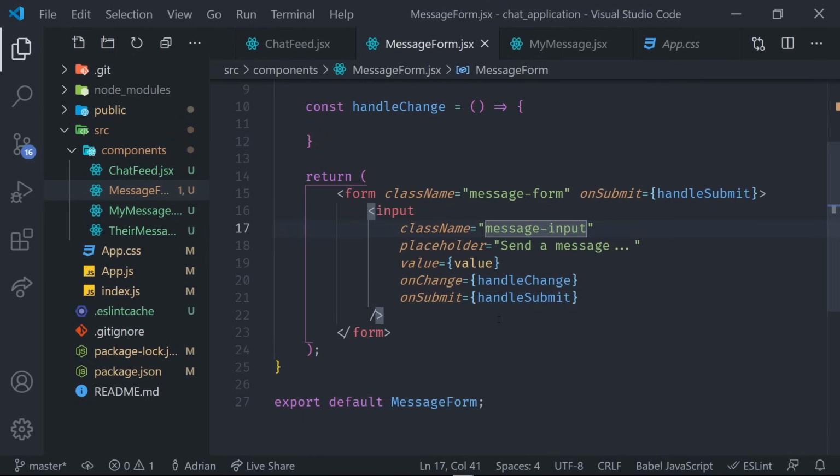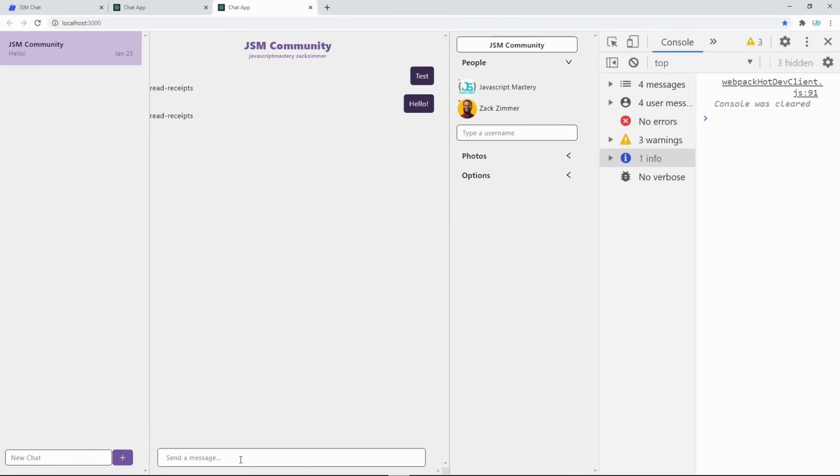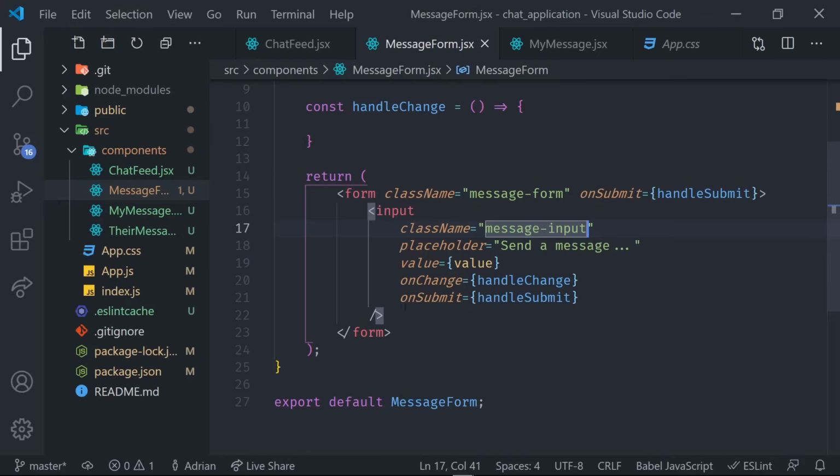Let's save it and see how that looks. If we go back in here, you can already see that our input looks great. We can type into it, but right now we are not doing anything with the messages, and also we don't have the icons for sending the images. So first, let's implement the logic for the handle change and the handle submit, and then we're going to add the input for the image as well as the send button.